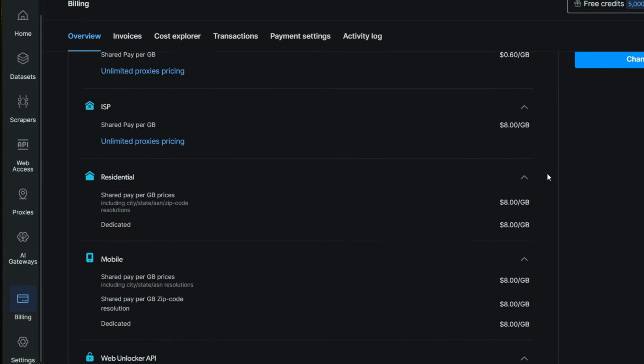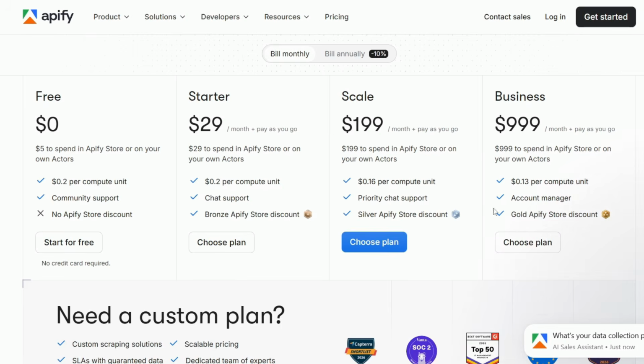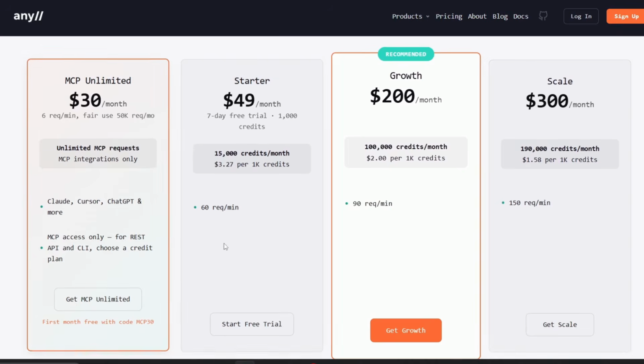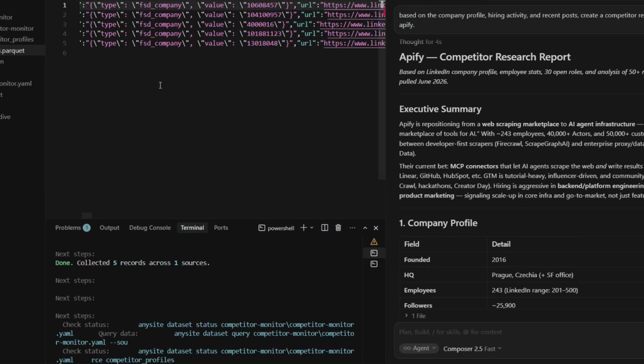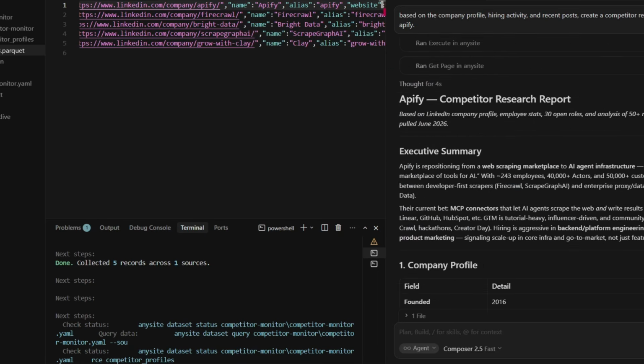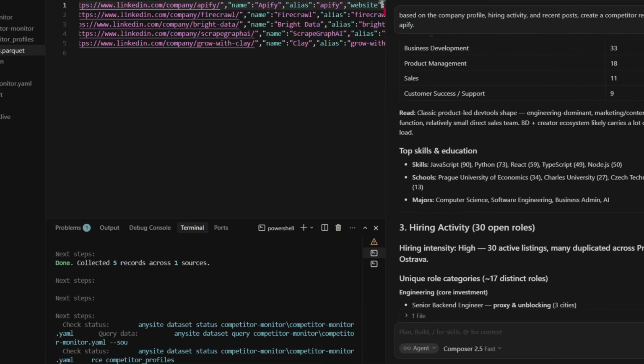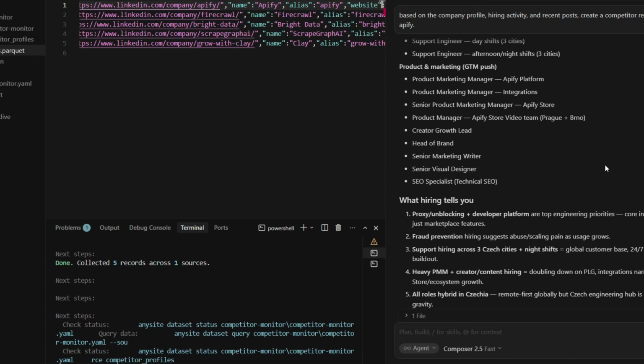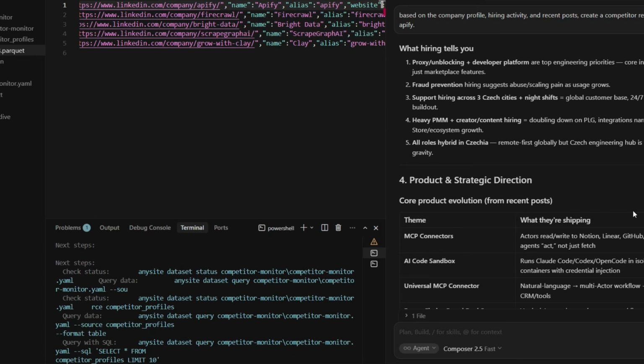But honestly, the biggest takeaway for me isn't that one provider is faster or cheaper than another. It's that the data is structured in a way that actually works well for AI systems. The cleaner and more consistent the data is, the less time your agents spend dealing with broken scrapers, missing fields, and unnecessary payloads, and the more time they spend actually generating insights.